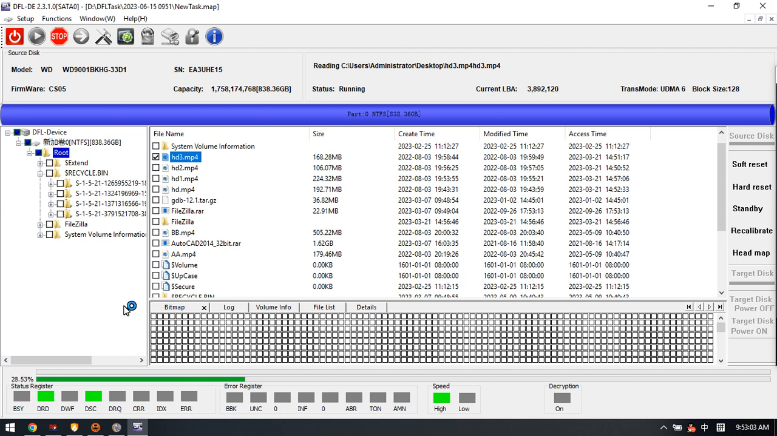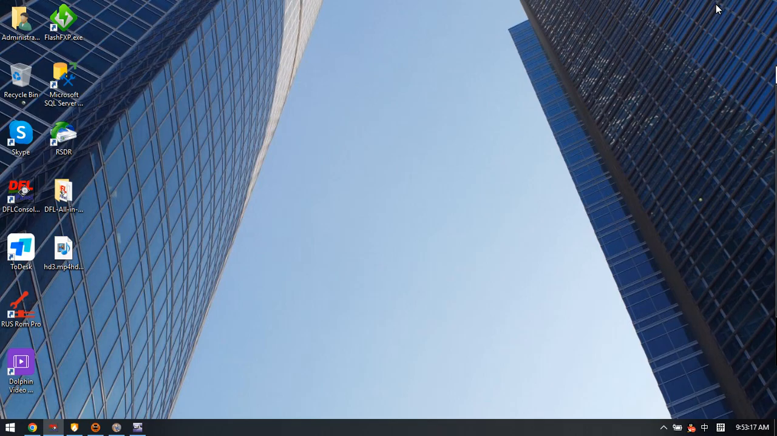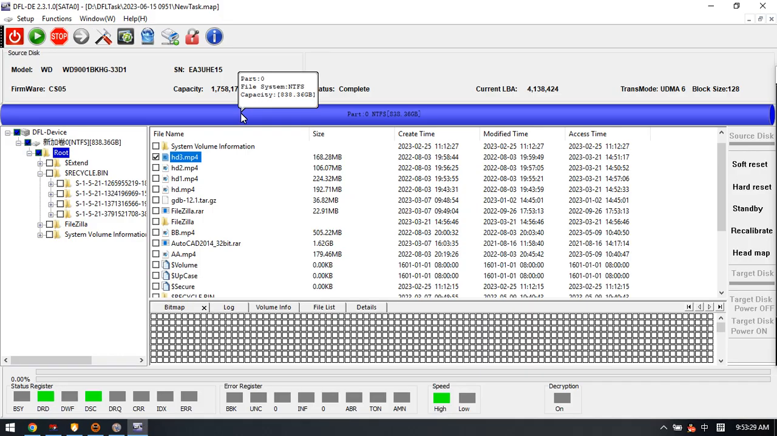Now we can see that the DFL-DDP data recovery software is recovering this lost video to the desktop from this Western Digital SAS hard drive. Now we can see the status is complete. So we move to the desktop. This is the destination, the target location to save this file. So this is how easy it is to use the DFL-DDP data recovery software to recover the lost files. Thank you for watching the video.